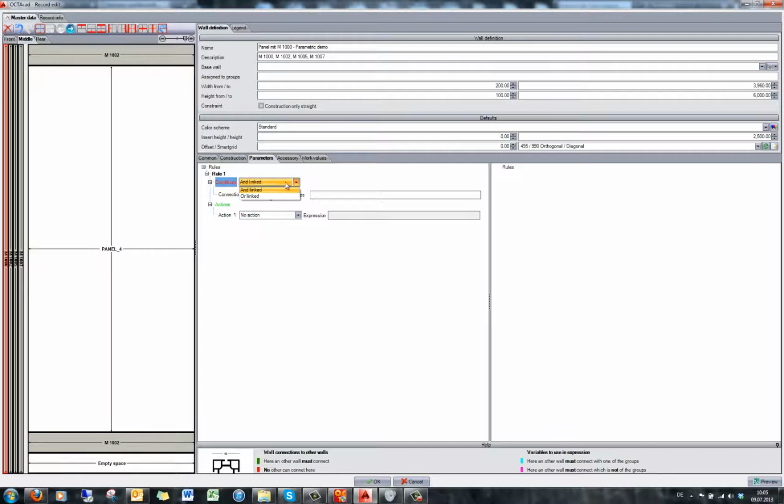Here then we have two possibilities. We have an AND linked rule and an OR linked rule. The AND linked rule means that if this situation and this situation happens, then do something. And the OR linked rule means if this situation or the other situation happens, then do something. I will take OR linked rule anyway.